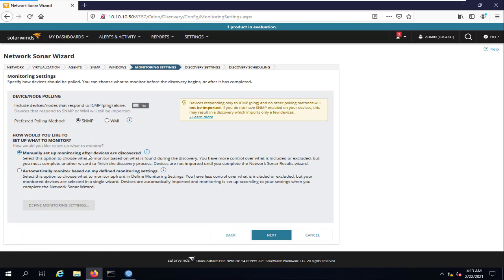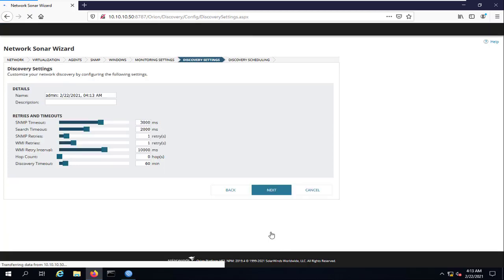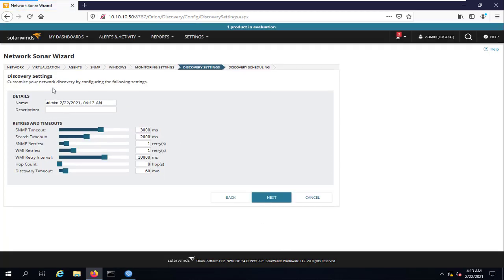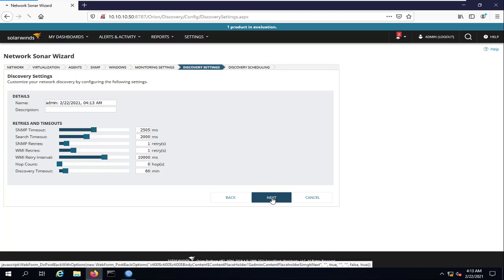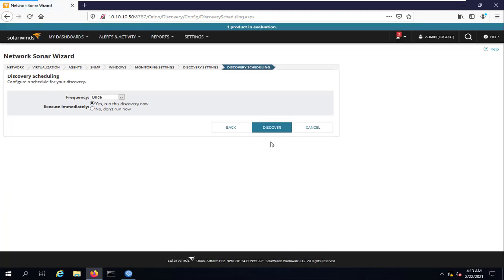I prefer manually, which is very easy. You can, for example, add monitoring option at the end of the network discovery. So we'll say next. And this is the details actually. You can increase or decrease the time of the SNMP timeout, search time, and SNMP retries, or things like that. We'll say next, and here you can set the frequency of the discovery scheduling.